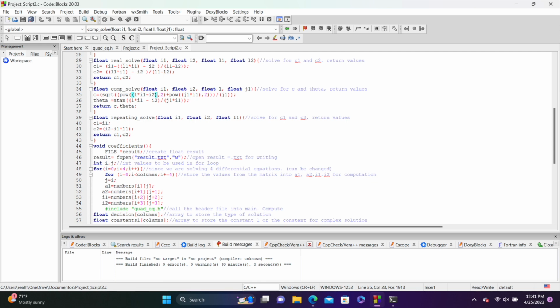Then I do the for loop. Because I'm basically creating my script to solve 4 differential equations, I used i less than 4 here, but it can be changed, so it isn't too much of a big deal. And then I have another for loop here to store the values from the matrix, basically from the array, into each particular A1, A2, I1, and I2. Then down here I actually call the header file into the main function to compute the needed values.